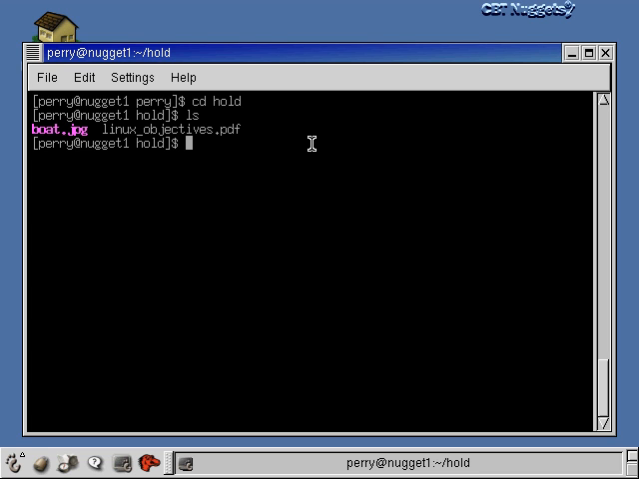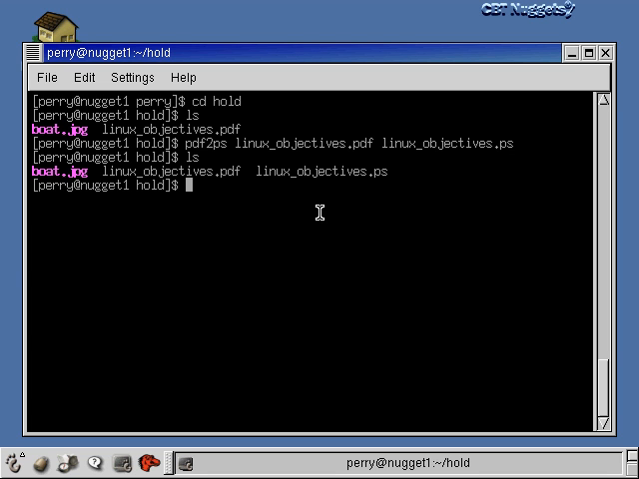And the way that I can do that is with this utility called pdf2ps. So this will convert PDF files to PostScript files. And what I do here is I give the one file, and then I convert it to PostScript. So I say linuxobjectives.pdf to linuxobjectives.ps. I do that, it takes a couple seconds, I do a listing, and there's my linuxobjectives.ps file. And now I can print that out to the printer just as the PS file, and it's going to print out much nicer than the PDF file.